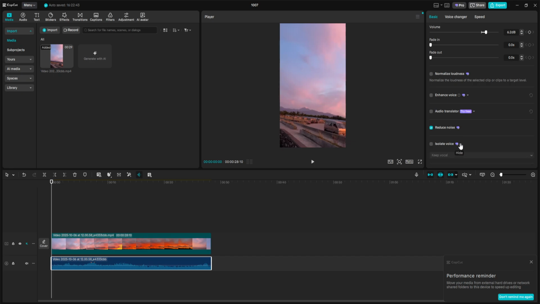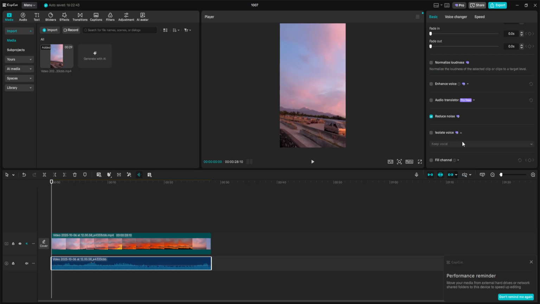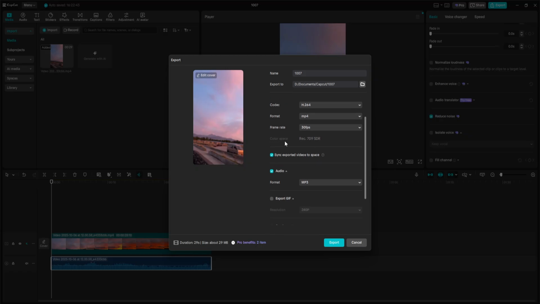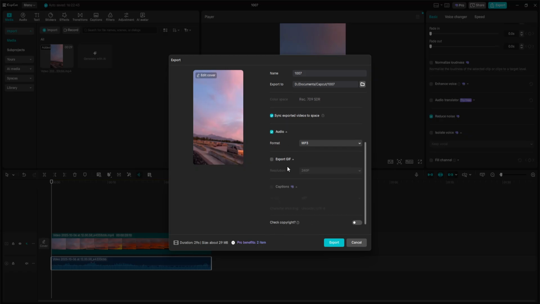Finally, it's crucial to preview your changes. Play back the segment to ensure the result aligns with your expectations, adjusting further if necessary. Once you're happy with how your video sounds, it's time to hit export. This step saves your project with the newly enhanced audio track, ready to impress your audience with its clarity and quality.